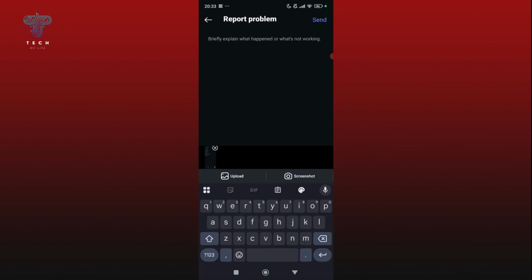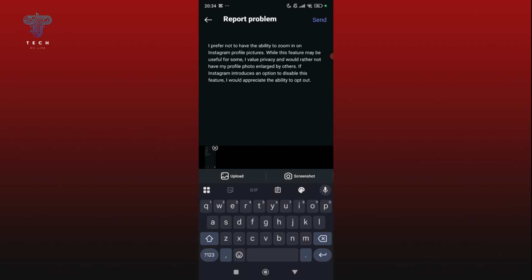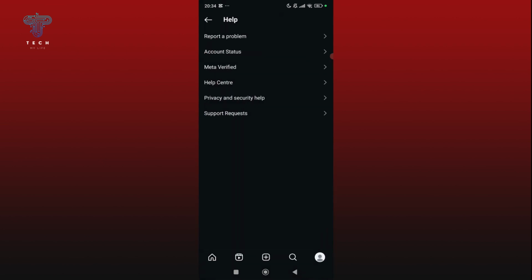In the Report a Problem section, describe the issue by explaining that you don't want the profile picture zoom feature on Instagram. After writing your explanation, hit Send to submit your request. Wait for the Instagram response. Instagram will review your report and may get back to you with a response.